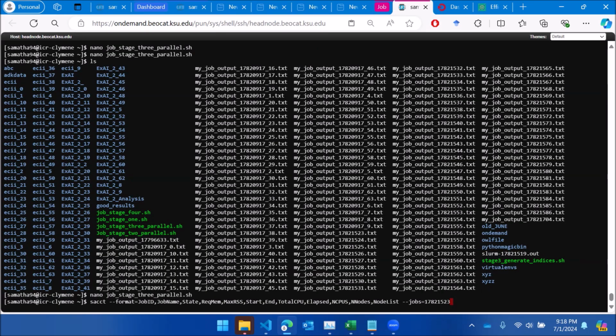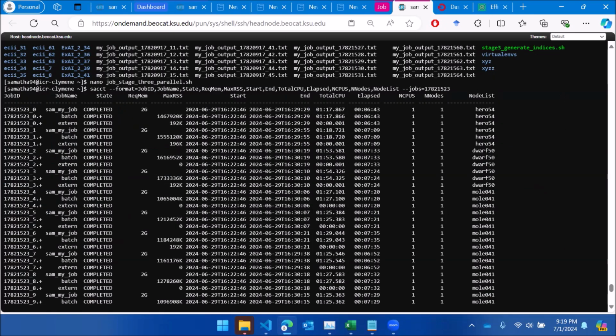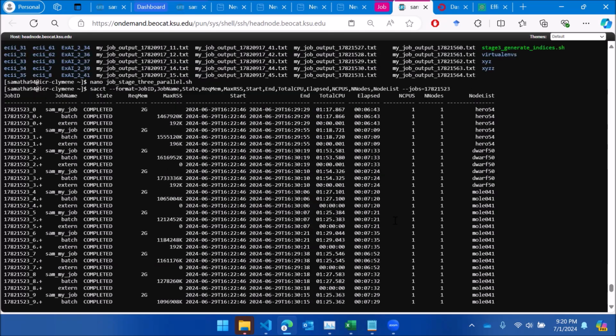Now let's take a look at execution results of stage 3 bash script. Here we can observe that 64 subjobs have been created under the main job. On an average, each of these subjobs are taking around 6 or 7 minutes to execute. Overall, the process began at 1622 and finished by 1631, taking about 9 minutes. This job efficiently utilized the allocated resources, completing under 10 minutes.